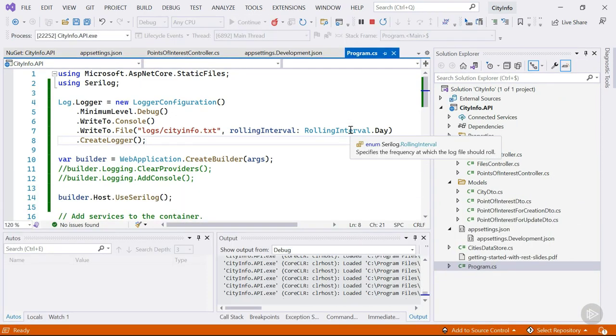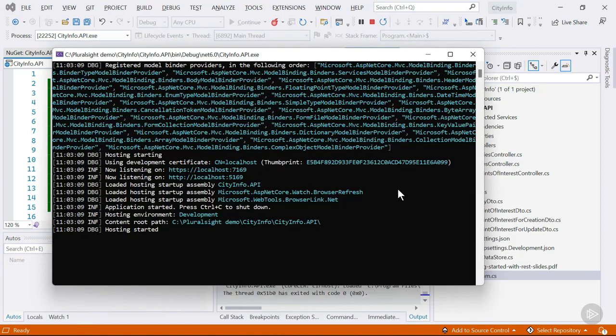And let's have a look at the console window. There we go. We see a lot of information being logged to the console window, and we also notice that the way these messages are logged looks a bit different from before. This is Serilog at work.